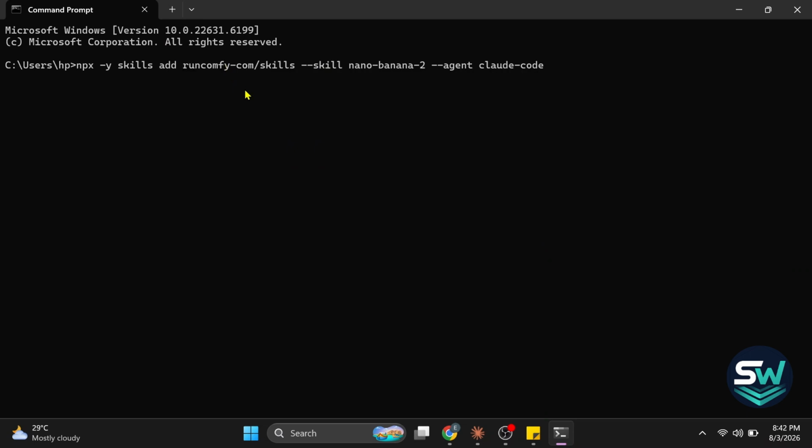So you can simply choose one of the providers and type this command down, that is npx, flag y, skills add, your provider, slash skills, then the flag of skill Nano Banana 2, agent Claude Code. This will install the skill into your project's Claude skills directory.